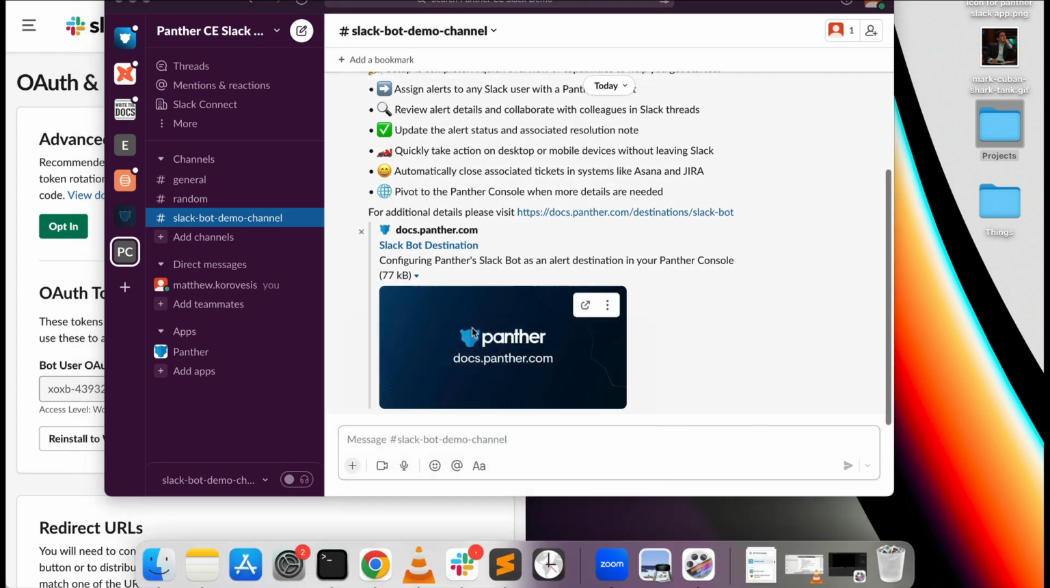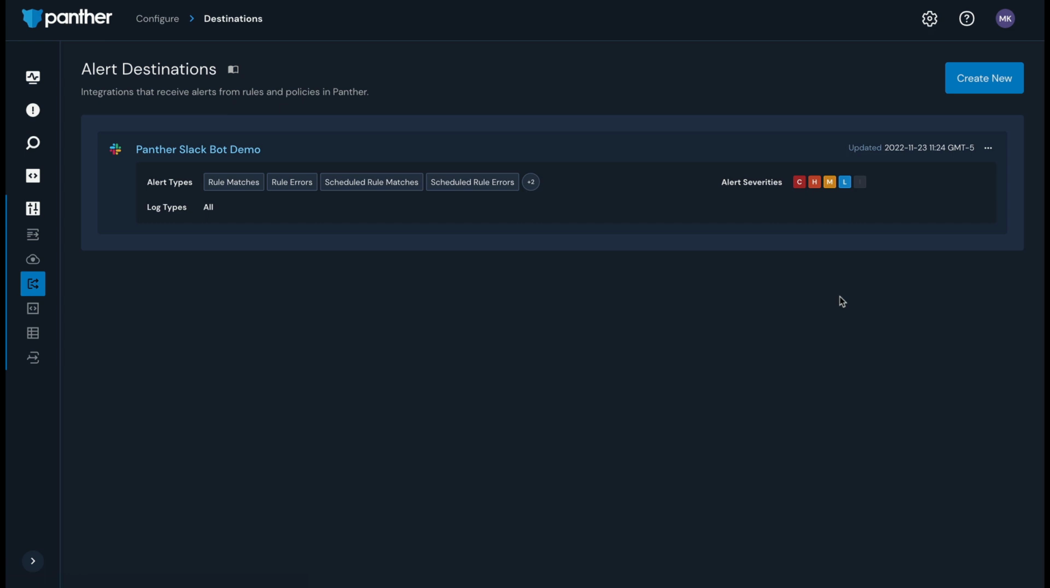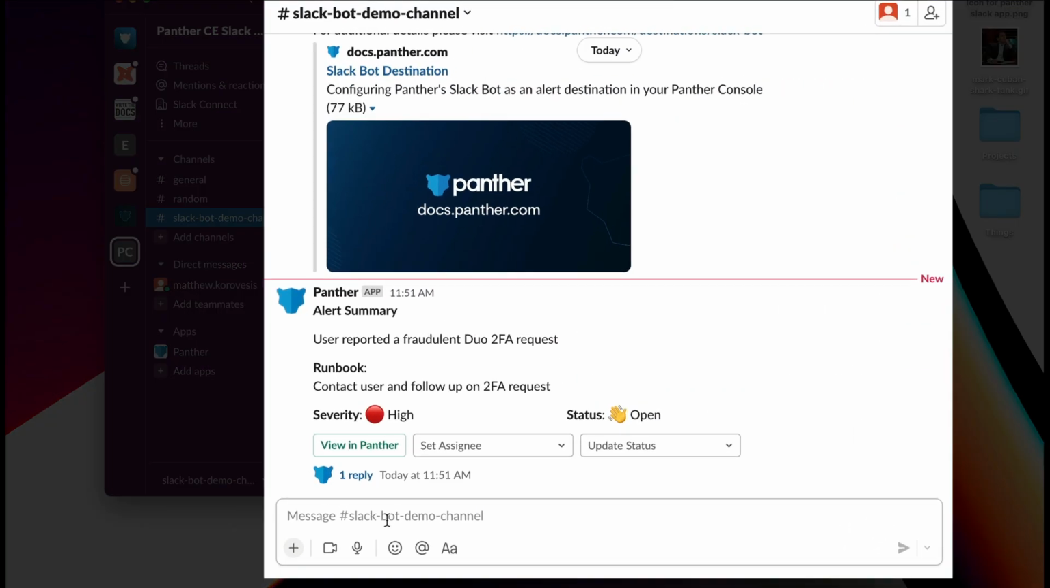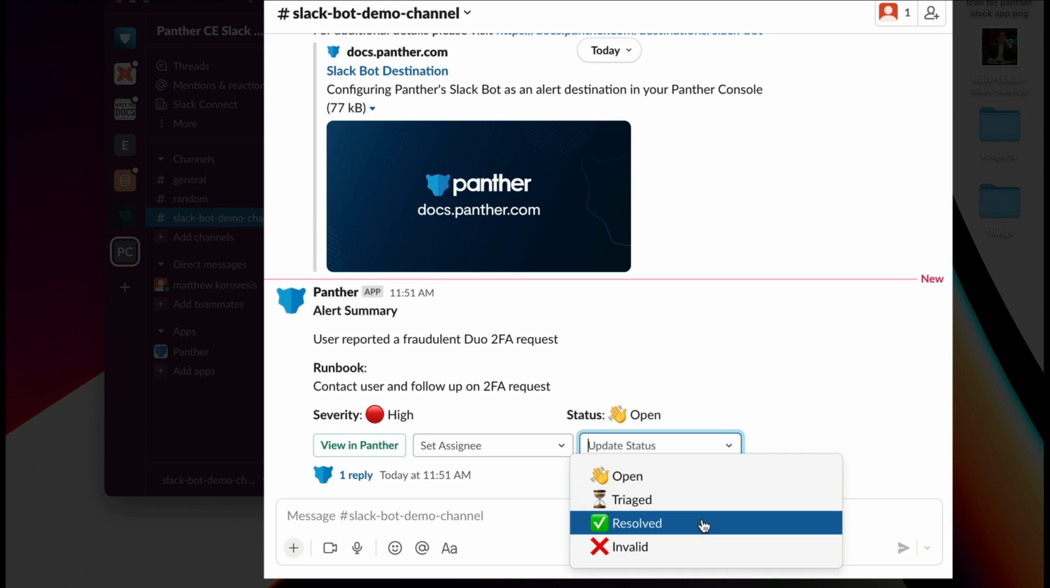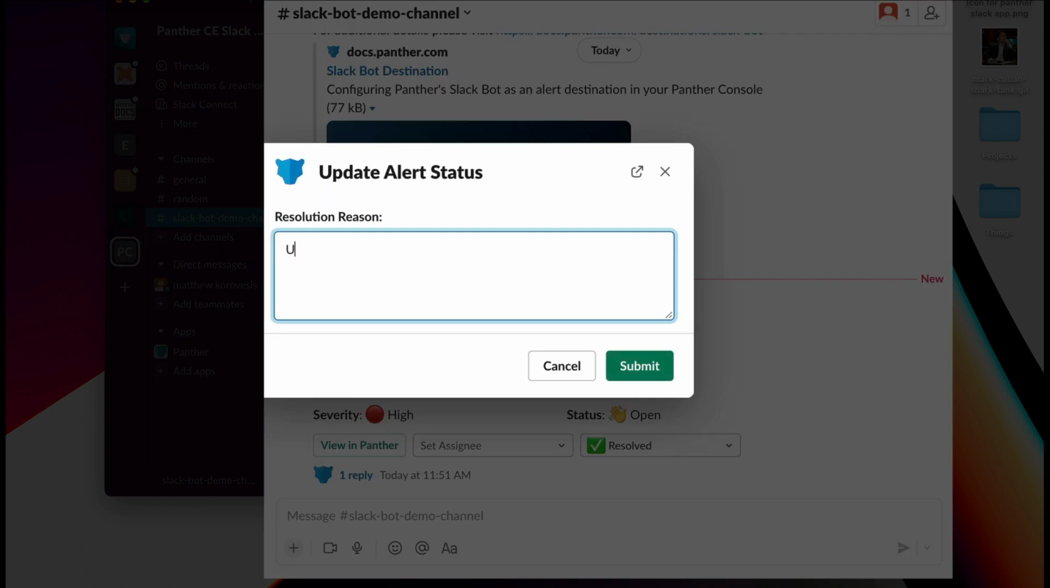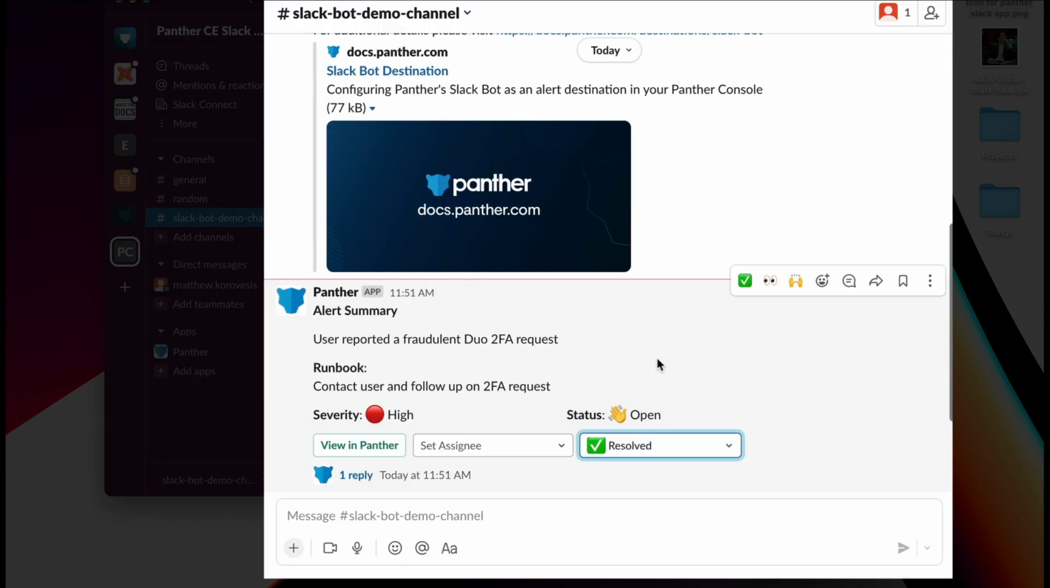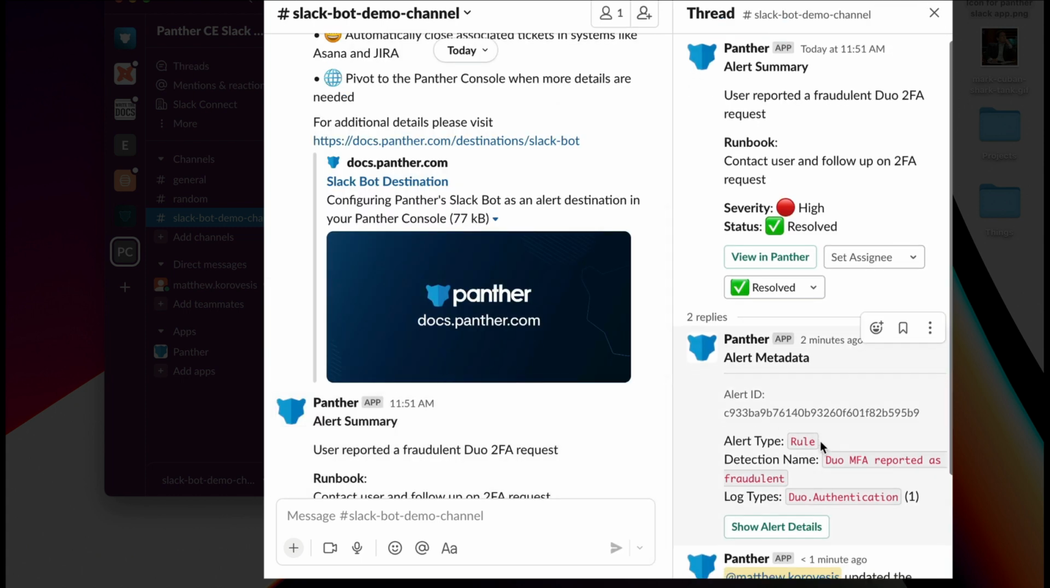Click Finish Setup. When alerts are triggered that meet the criteria you've set for delivery to this destination, they will be delivered to the channel you specified. For each delivered alert, you'll see a summary, runbook information, as well as alert severity and status. You also have the option to view the alert in the Panther console, assign the alert to a user of the Slack workspace, and update the status. If you resolve an alert, you can add a comment to provide additional context. Additionally, updating the status or assignee in Slackbot will also update the alert in Panther. The first threaded message in the alert contains additional metadata associated with the alert.